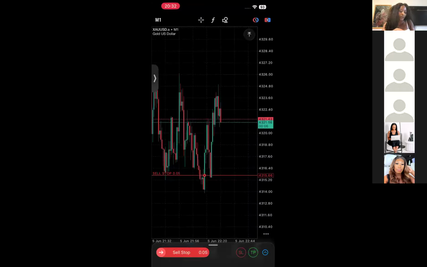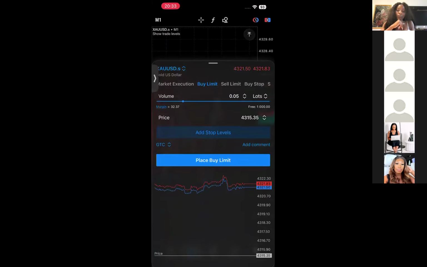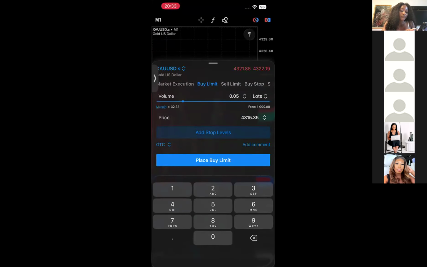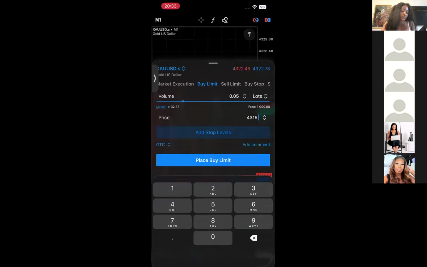So I'm going to set a buy limit right now at 4316. I need you to be attentive. Go up right here, swipe up. What are we doing? We're placing a buy limit. I want to click on buy limit. What price do I want to place my limit on? At 4316. See where it says price? I tap on it. 4316.